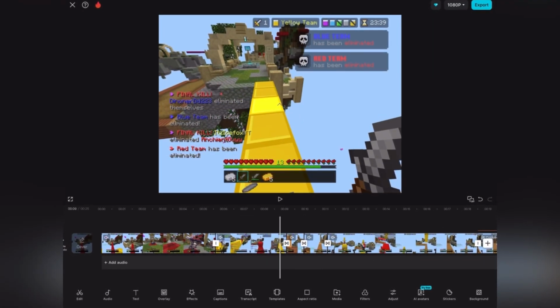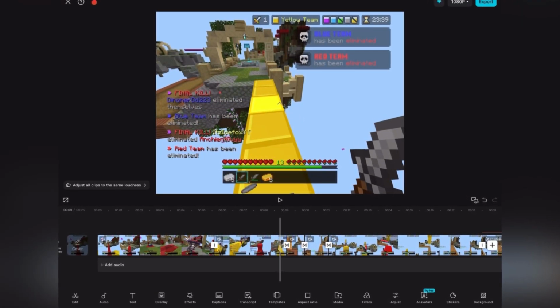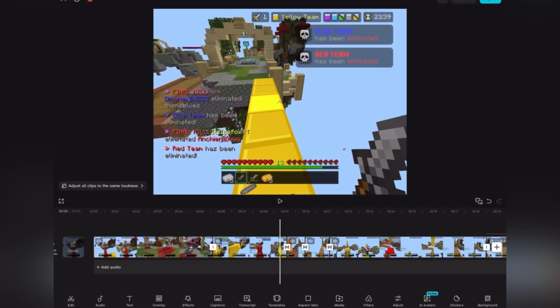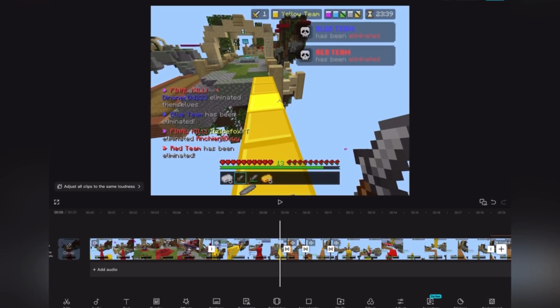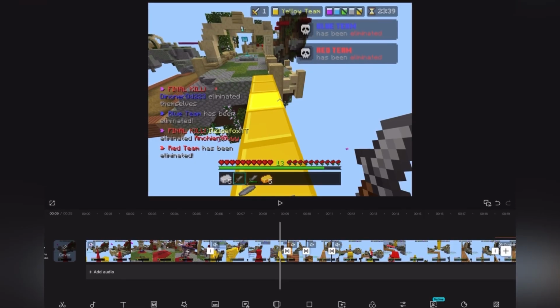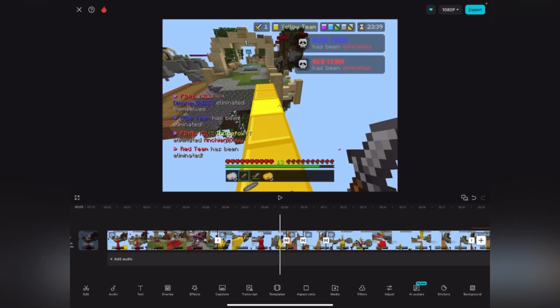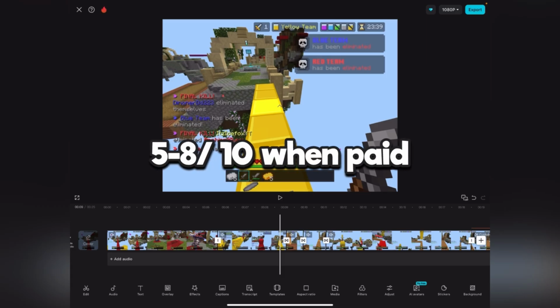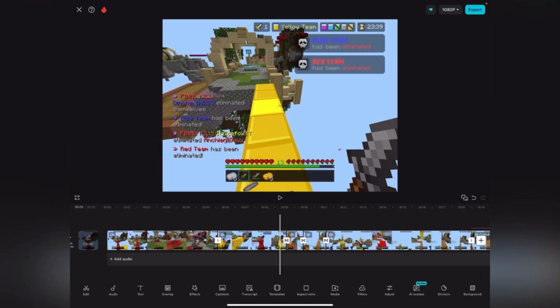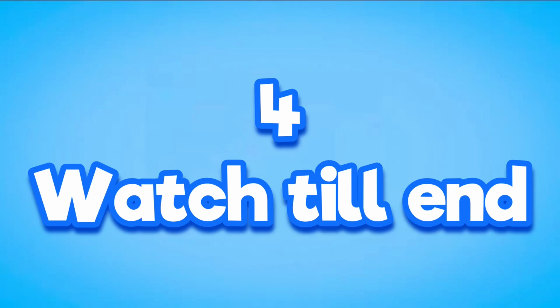I just really don't like how everything on here, every basic effect or anything that's good, is really paid for, and you basically can't find anything free. So I'm gonna have to give this app a good 6 out of 10. Anyways, let's move on to the final editing app.